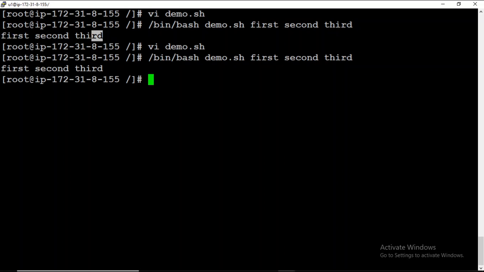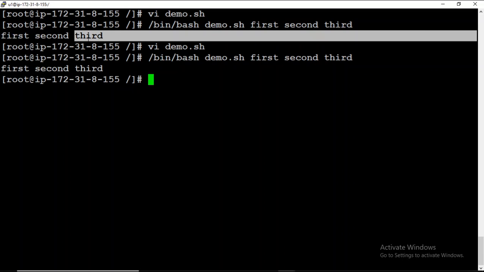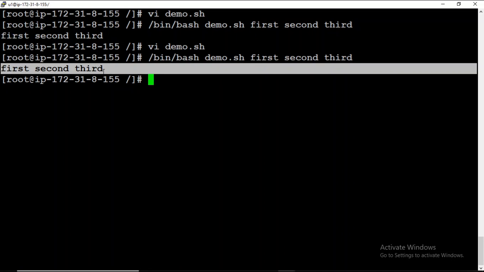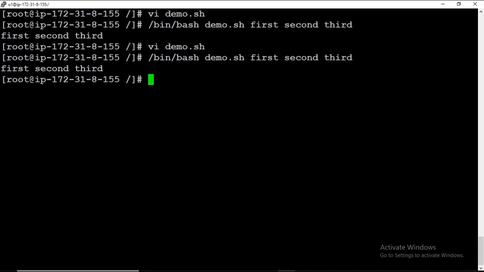Basically, by default there is a difference between the two. By default, what does $@ do? This is one string, this is second string, this is third string, meaning this is $1, $2, and $3. This is how it is printed. But in the case of $*, the whole thing will be treated as one string, and we have an internal field separator here. By default, the field separator is a space.